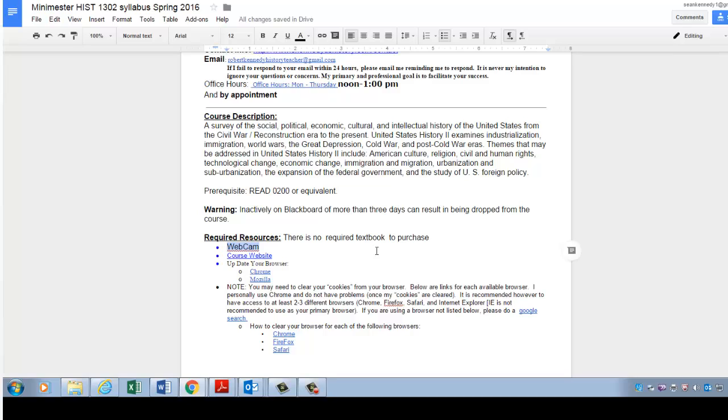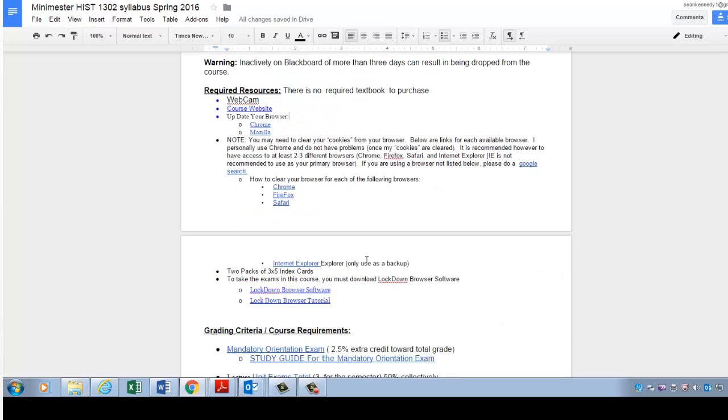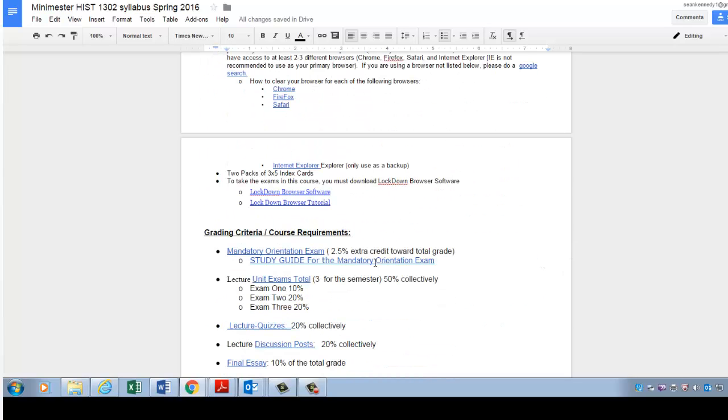As long as it has a mic and a camera on it, you will be fine. But you need a webcam. You need a webcam for this orientation exam. You need a webcam for the unit exams. You don't need them for the lecture quizzes, but you will need to open up those lecture quizzes through Lockdown Browser. But the exams, you will need to use your webcam.